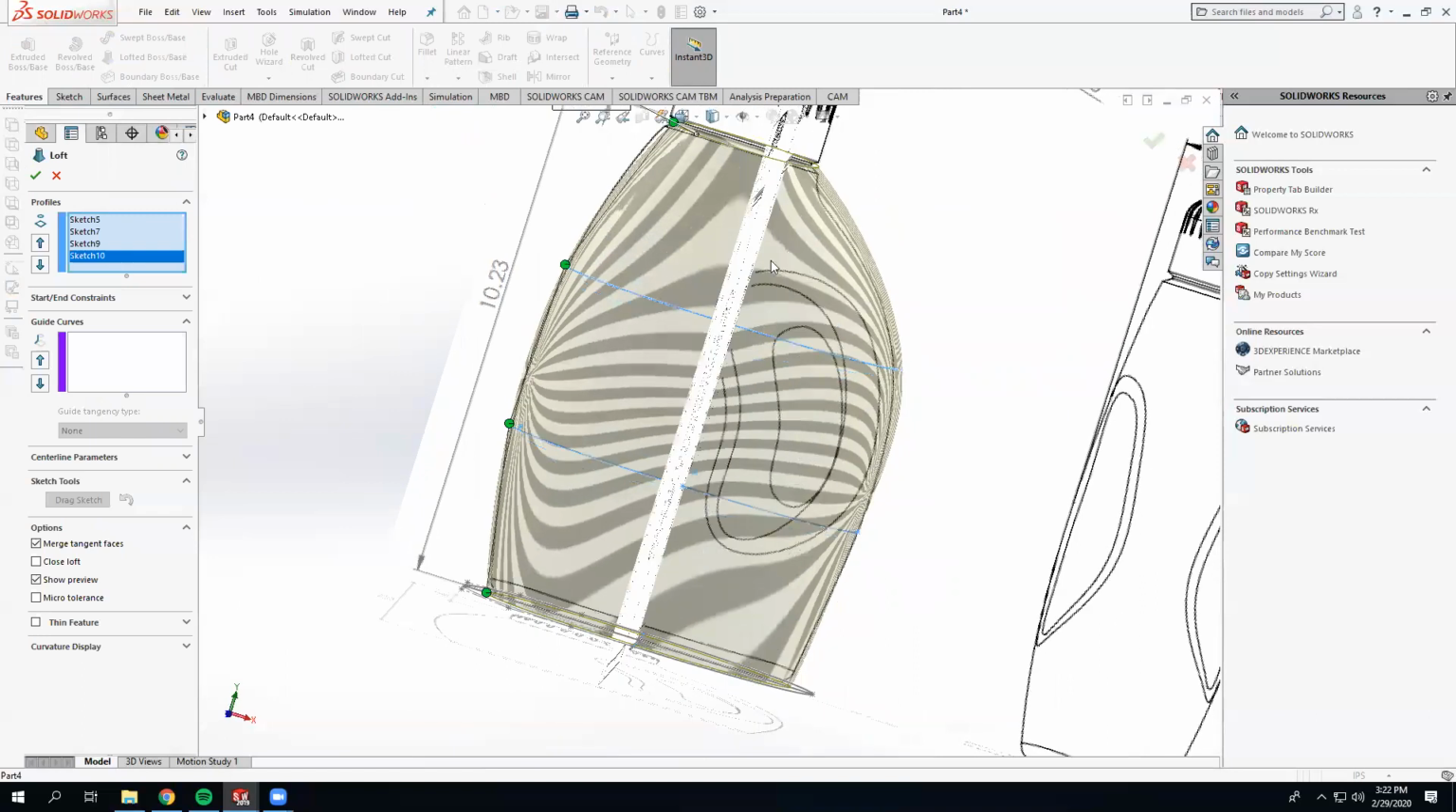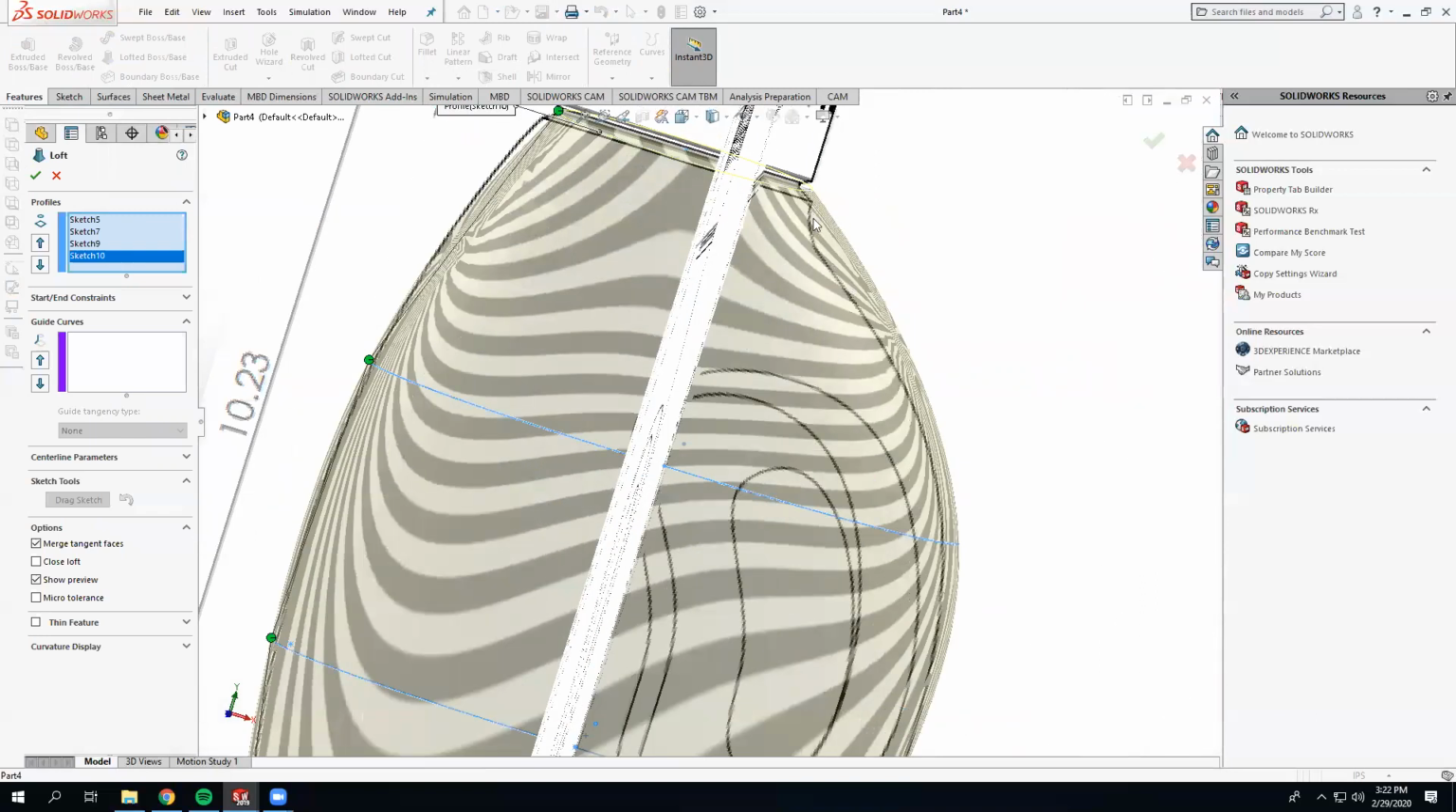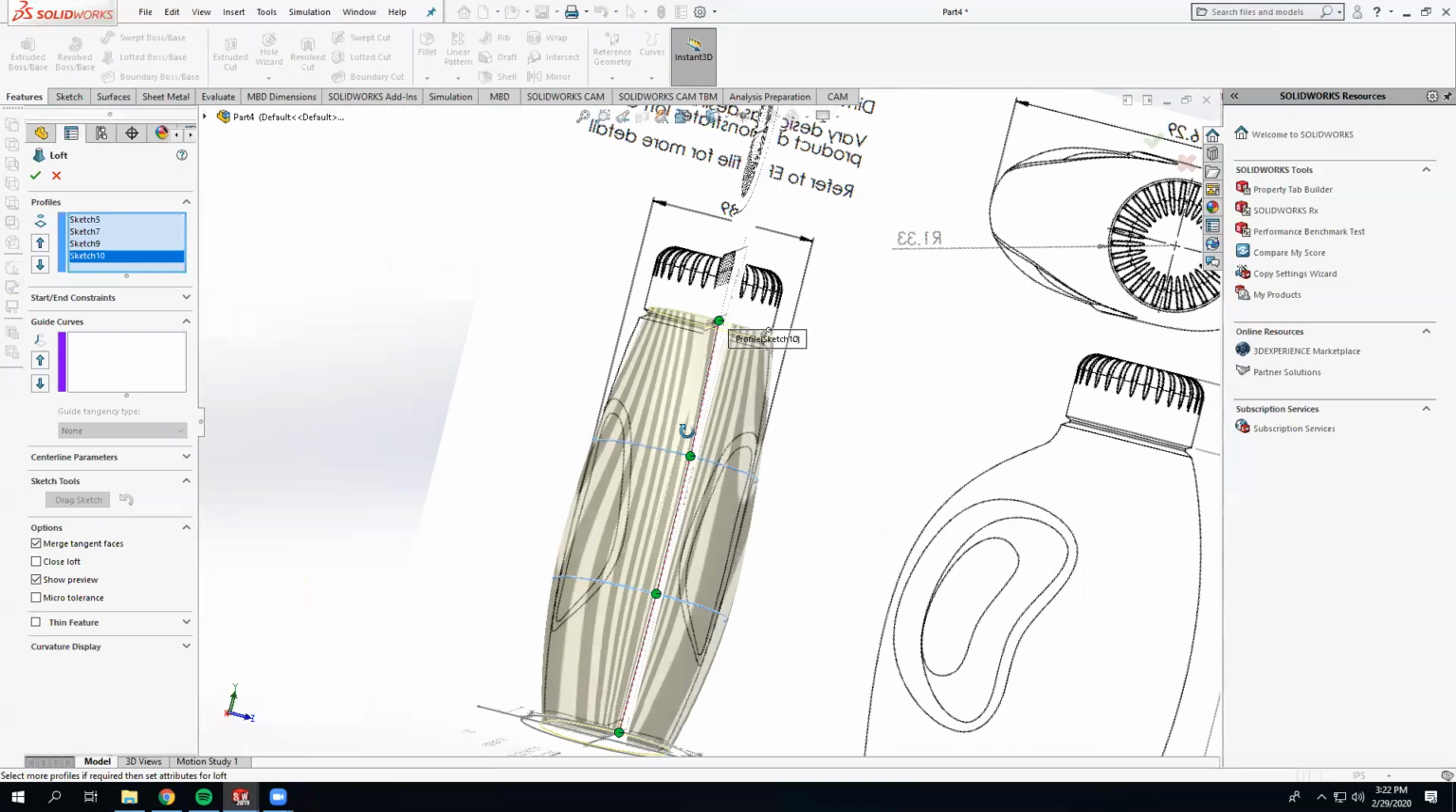And it's very close, right? But I am not getting this curvature right. Am I getting this right? Yes. Okay.